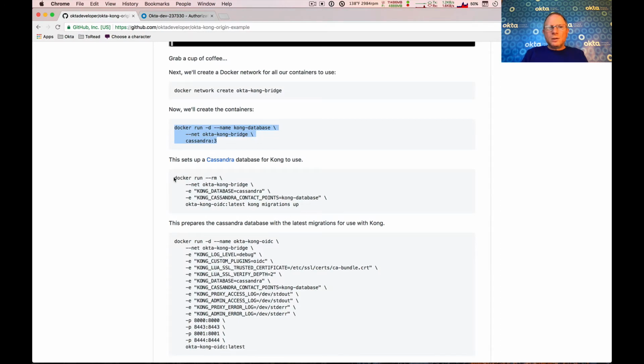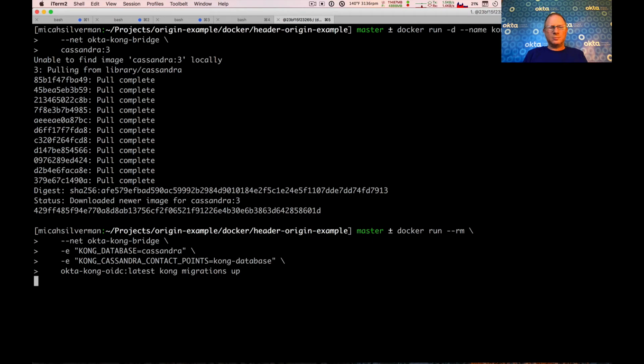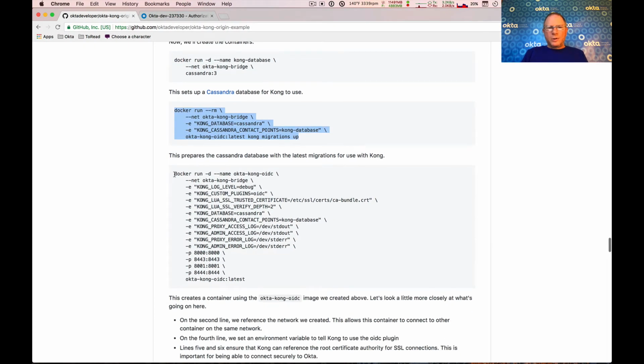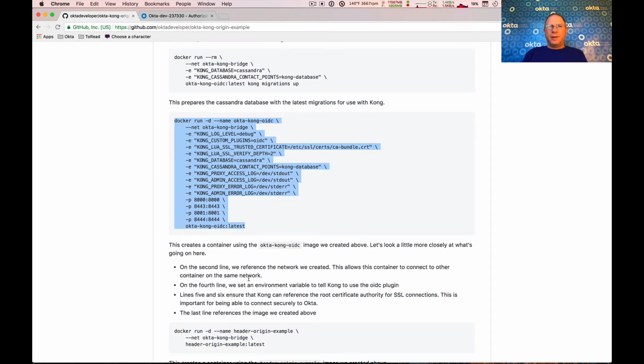Okay, next we'll set up our Cassandra database for use. And so what this is going to do is set up the migrations for the database that Kong needs. And now we're going to create the Okta Kong OIDC container that's going to make use of that Cassandra database. Now, a couple things to look at here. We're passing in some environment variables, and notice one of them is this custom plugin OIDC. So the image was created having this plugin available, but we have to configure it for use. We're also passing in information like this trusted certificate location so that it can properly connect to Okta in a secure way using TLS. And finally, we're exposing a bunch of ports here to the outside world. So let's run that command.